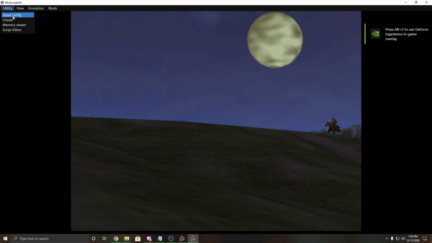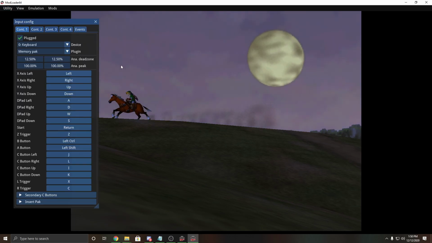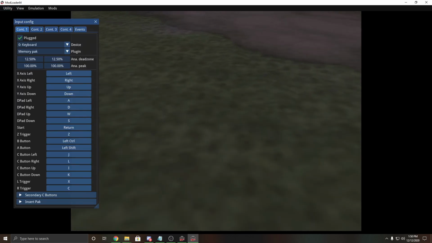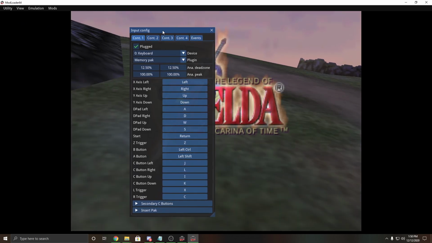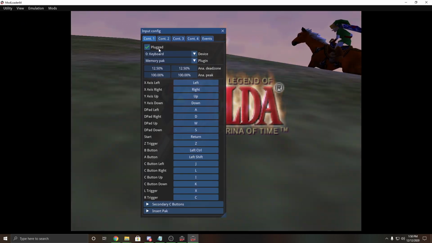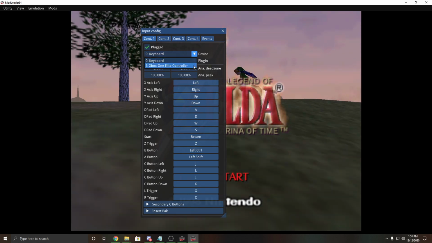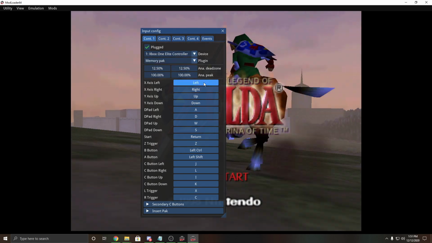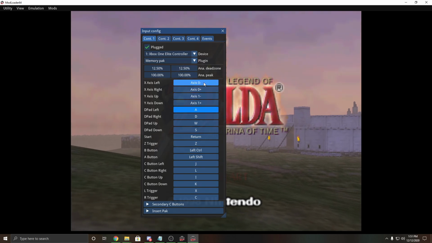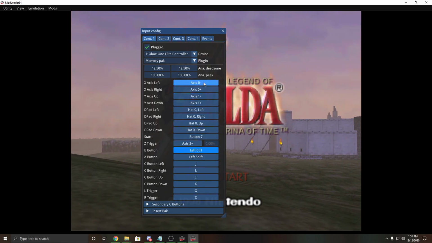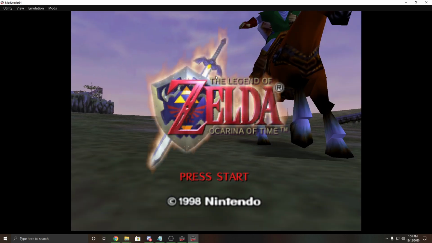Now, for the controller, you will go up to the Utility tab and you will click Input Config. I'm going to mute the audio. After that, you will go to Controller 1. It will say Plugged. Keep it checkmarked. Device. I have an Xbox One controller. I will click my Xbox One controller. After that, I will put in all of the necessary configuration for my Xbox One controller. Now, I should be good to go.